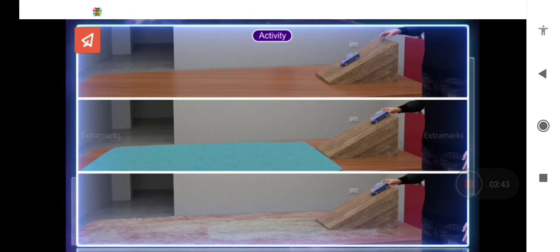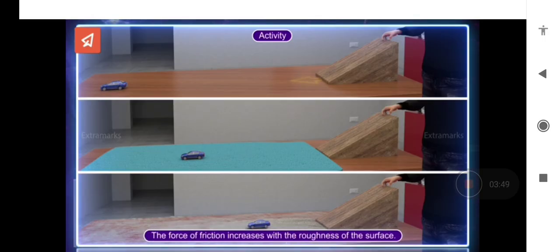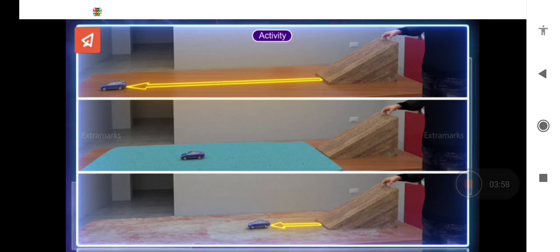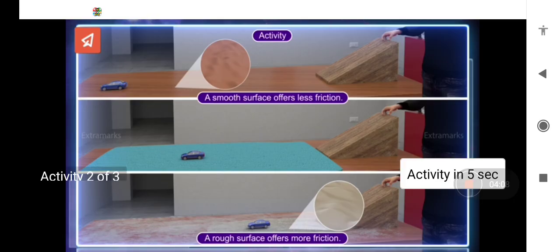Compare all the three distances covered by the toy car before it comes to rest. You will observe that the toy car has covered the maximum distance on the smooth floor and the minimum distance on the sandy floor. Do you know why this occurs? This is because irregularities are minimum on the surface of the smooth floor and maximum on the surface of the sandy floor. These irregularities are responsible for the increase in frictional force.